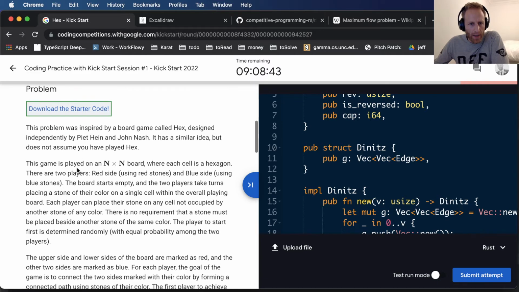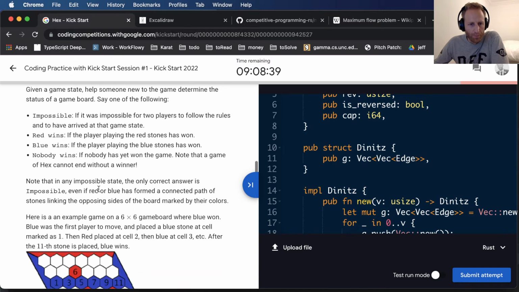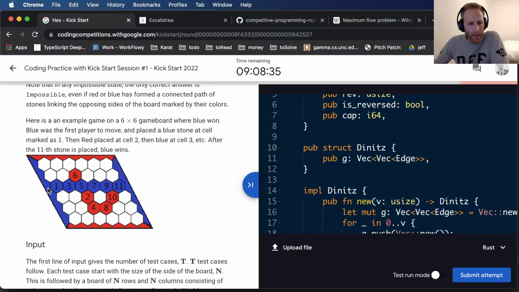So in this game, we have an n times n board, and you can see each player takes turns placing a piece, and they want to connect their ends. Blue wants to get a line from the left side to the right side. You can see blue's won this game. They've connected a line from left to right, whereas red was trying to connect the top to the bottom.